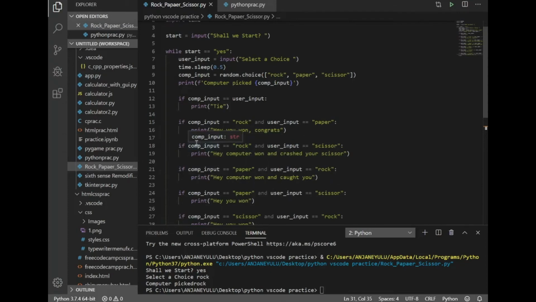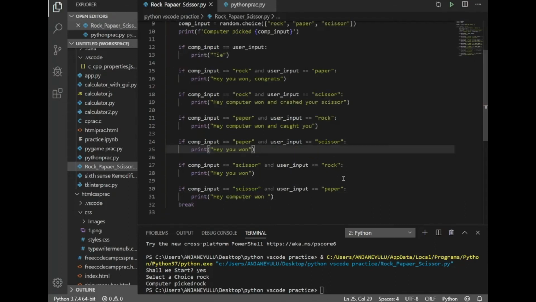And now if computer input is equal to rock and user input is scissors, then the computer might be winning, right? You can just try that out using your hands. Say computer input is equal to paper: keep that one hand as paper and use the other hand as scissors, and just check which one wins.